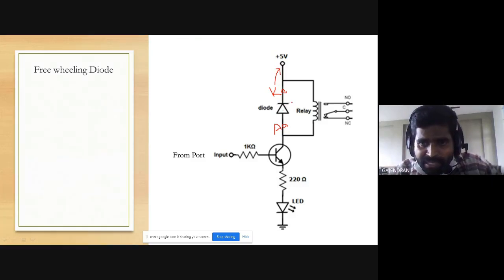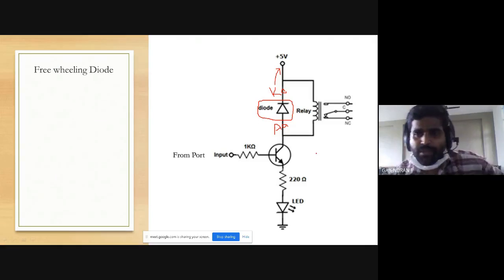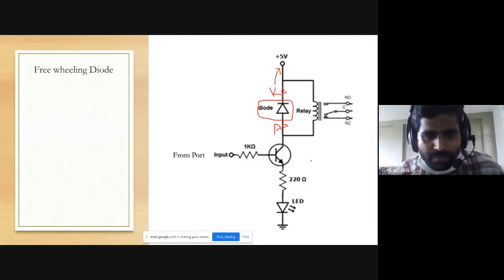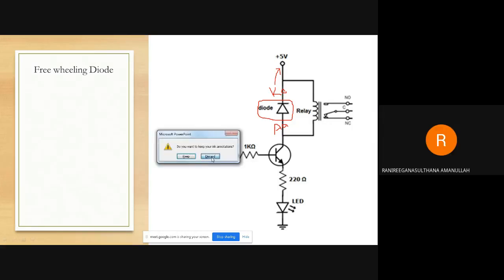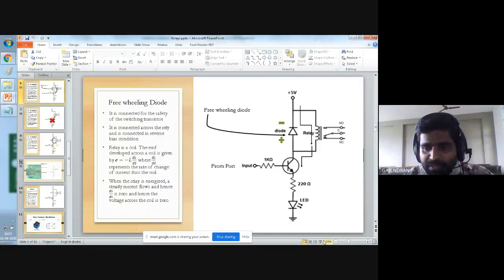Hello? Whether the diode is connected in forward bias or reverse bias mode. Hello? Am I audible? Hello? So reverse biased. They're saying reverse. Yeah, very good.